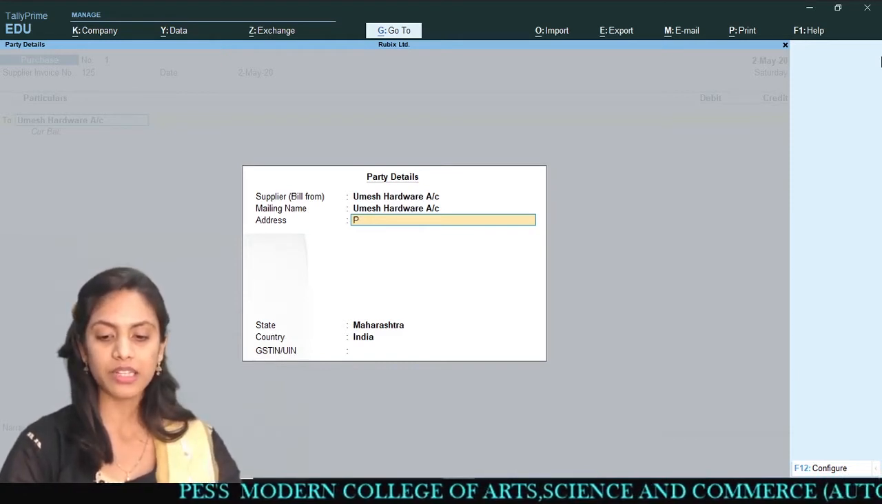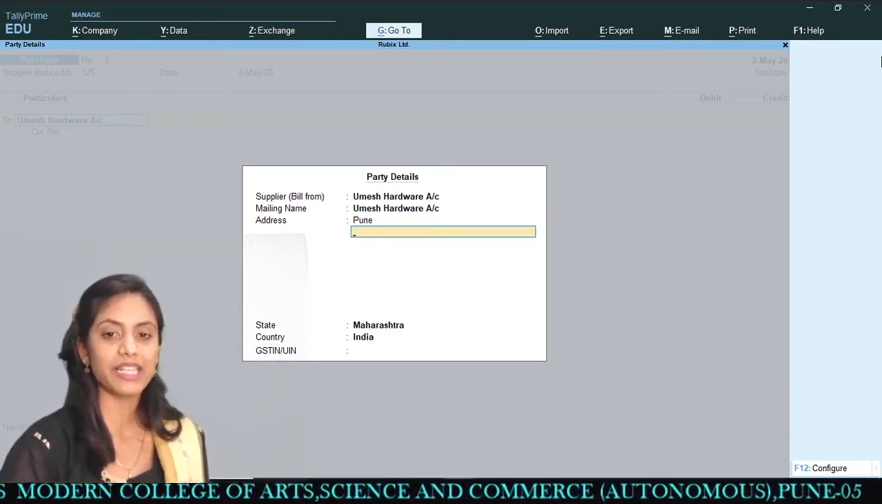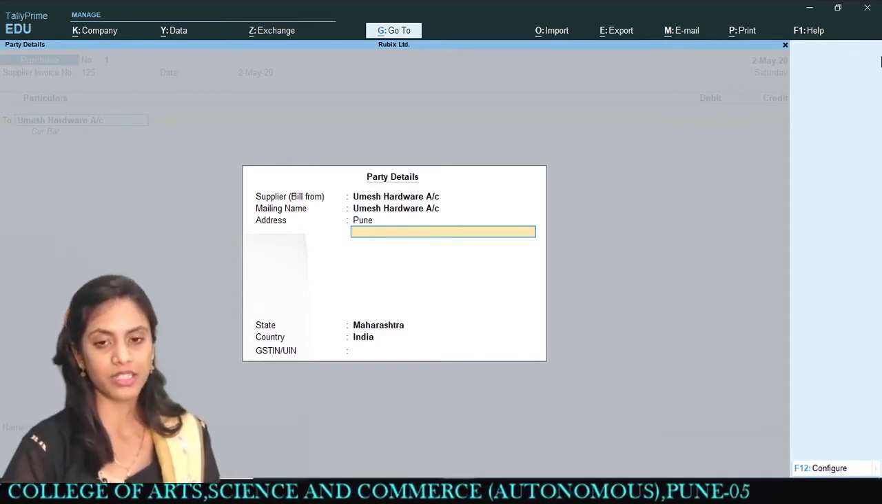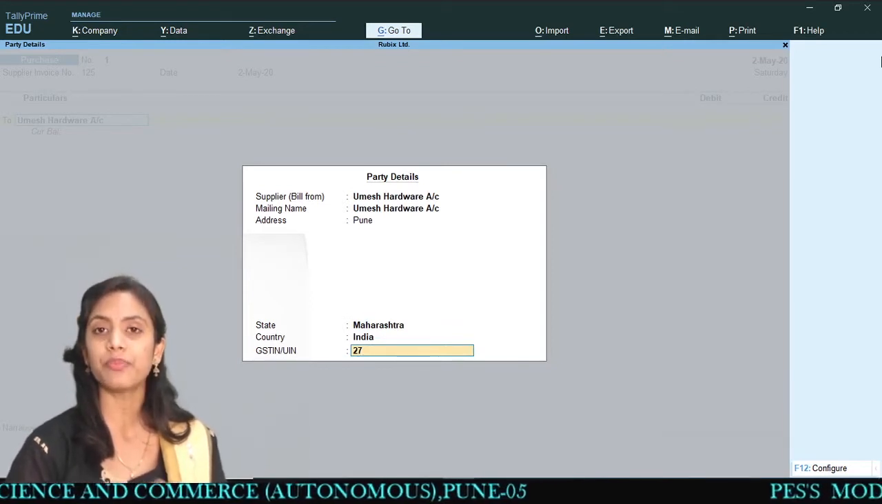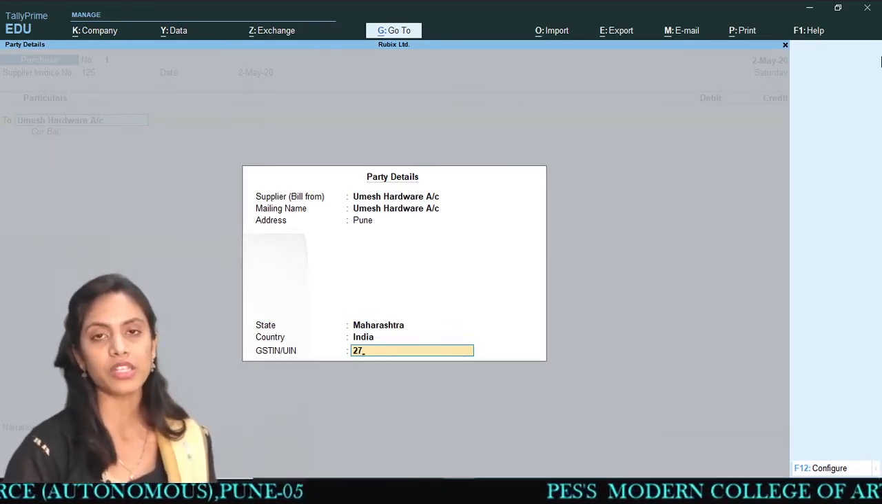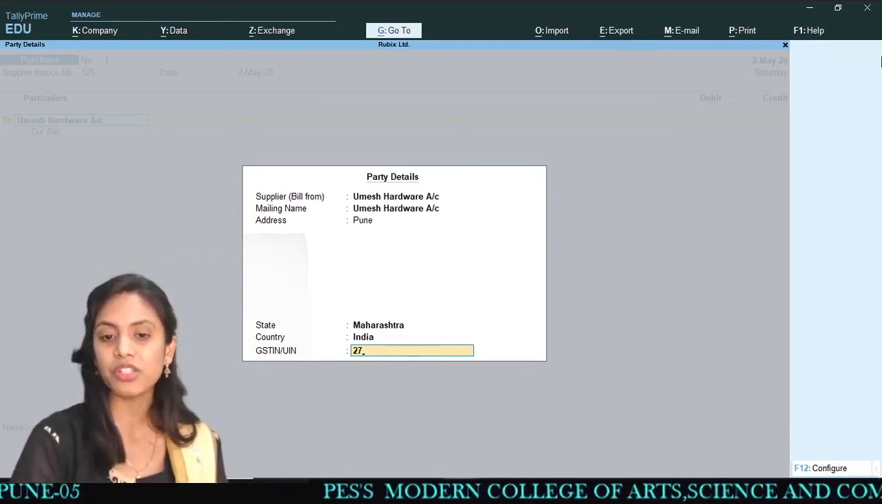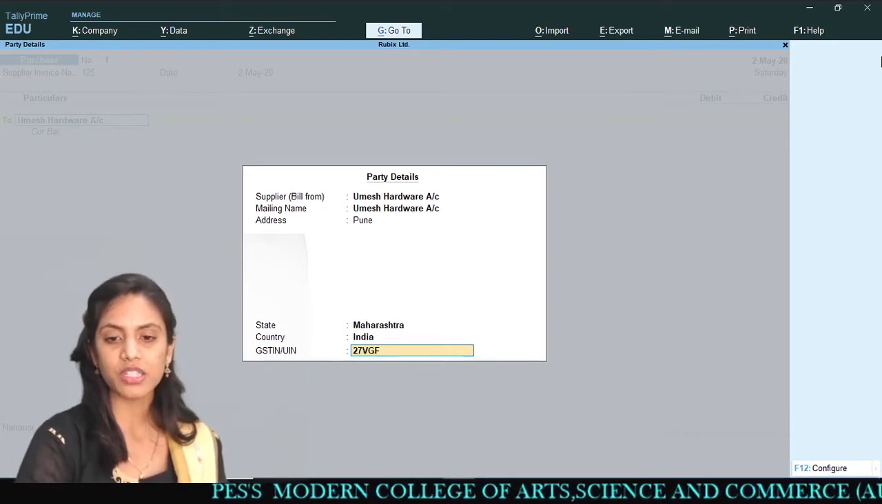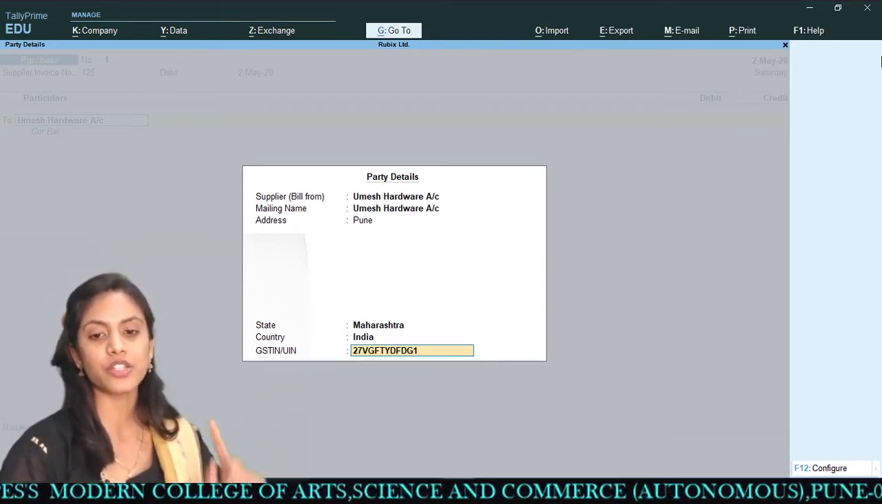So Umesh Hardware, they are living in Pune. Likewise you can write down any place where Umesh Hardware is located. Okay, likewise you can give the details. Even the GSTN number of that party. It is the Umesh Hardware account, and if Umesh Hardware has a GST number, you can give the GST number over here. I'm just keeping a random number right now. Likewise, I have put it as a GST number.